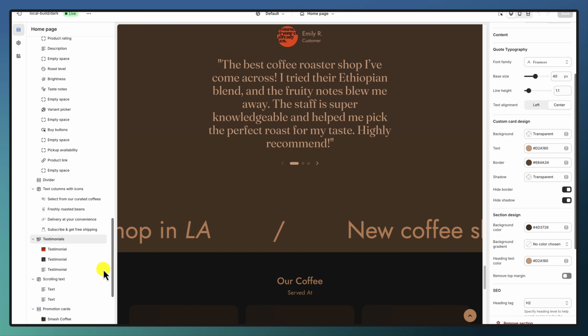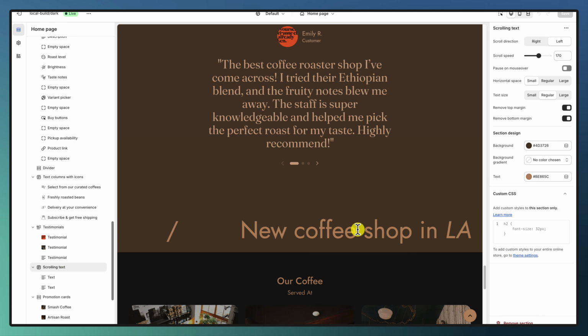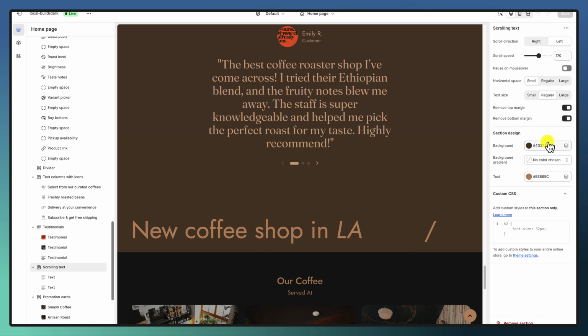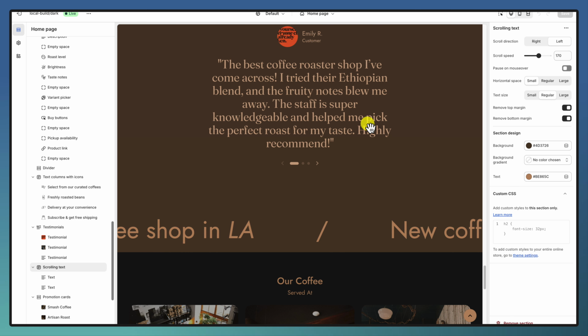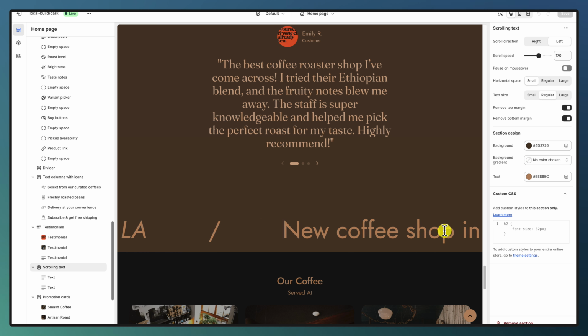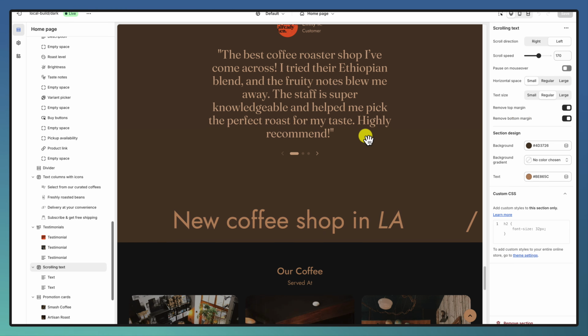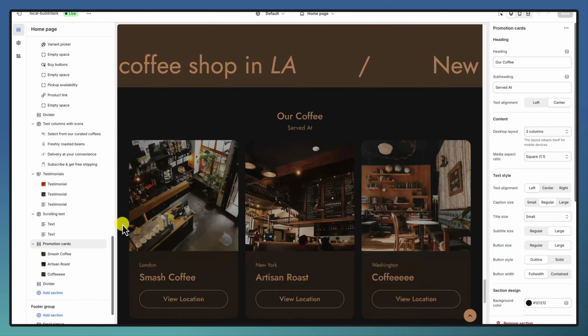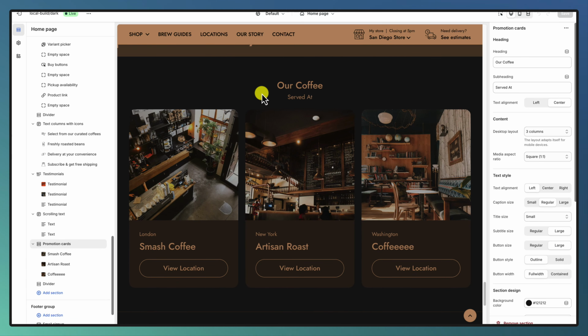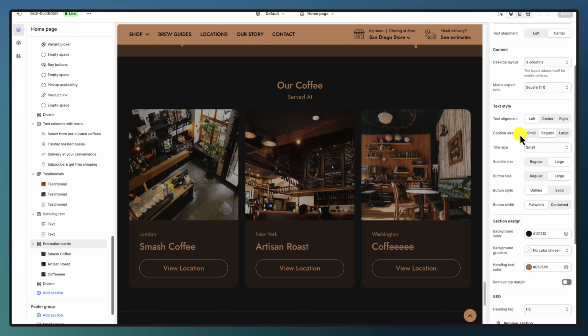we are hiding the borders, and then we're closely following this with a new scrolling text section that has the same background as the section above and doesn't have any top margin or bottom margin. Finishing off with the promotion cards section to showcase our different stores. That is in 3 columns. The text is left aligned, the captions are regular, the title is small, and the buttons are large.